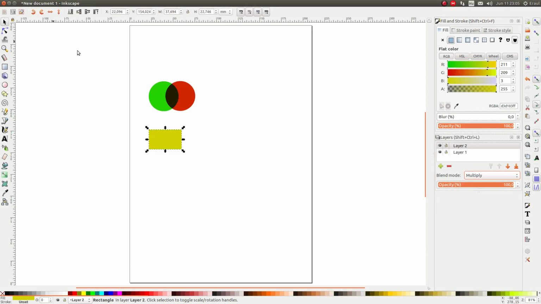So I'm going to create an example. In the bottom layer, I set the red to 100, and I set the blue and the green to 0. Then, in the top layer, I set the blue to 255 and the green to 0. Then I set the blend mode on the top layer to multiply.